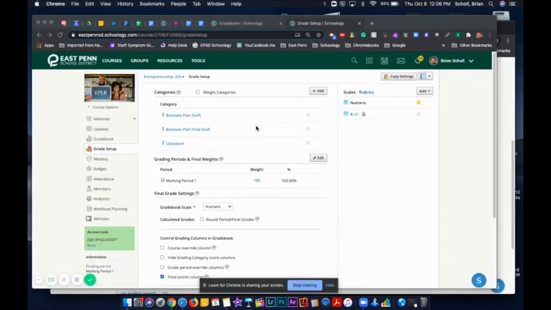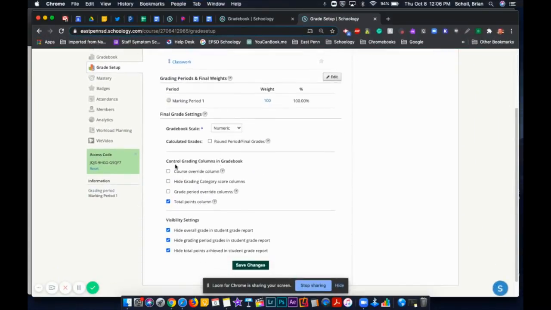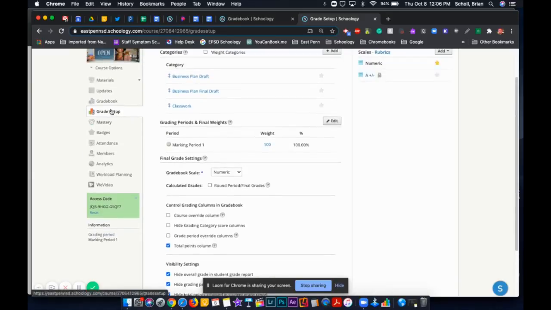So that is the easiest way, is to obviously turn on or off whichever grading columns you do or do not want, as well as those visibility settings, which relates to the students and parents and what they see under their grade report. And that is all done under grade setup.